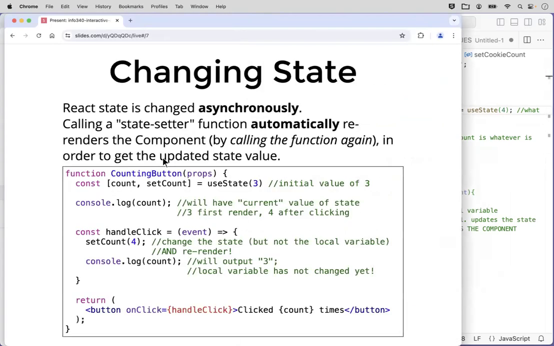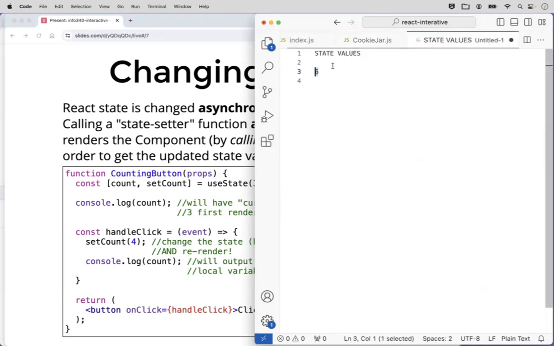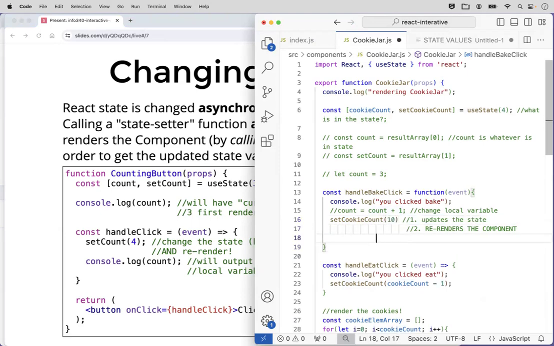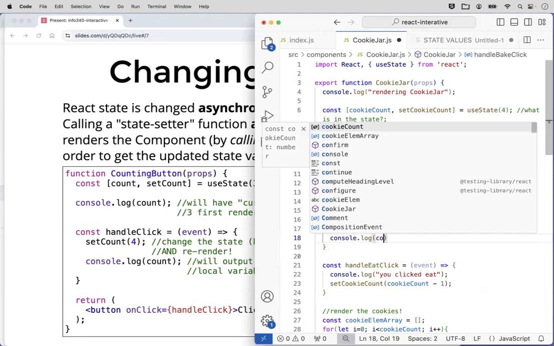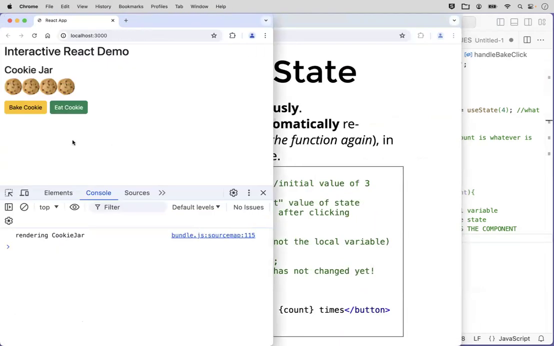Cool. Importantly, and this is important for debugging, React state is actually changed asynchronously. When you call set state, all that does is it modifies the board, the scratch pad over here. It doesn't actually change any local variables, right? So if I called set cookie count here, I'm going to prove it to you. I'm going to set this to be 10 automatically, right? If I console log my cookie count right here, after setting it to be 10, I said set the cookie count to be 10, and then log out that value.